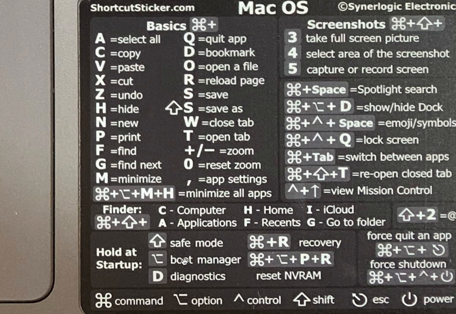Let's see. We have some startup commands I'm not really going to talk about, since we don't usually troubleshoot those as a TBVI or IT people would be doing that. You can force quit an app with Command Option Power button, or force the shutdown of your computer if it errors out with Command Option Control Power button.